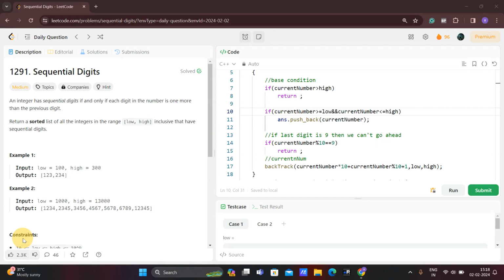So we'll be solving today's LeetCode question, which is a daily challenge. So let's go through the question first.